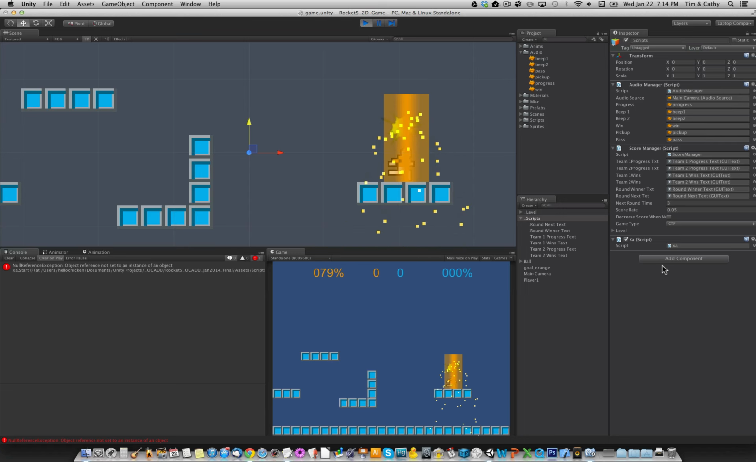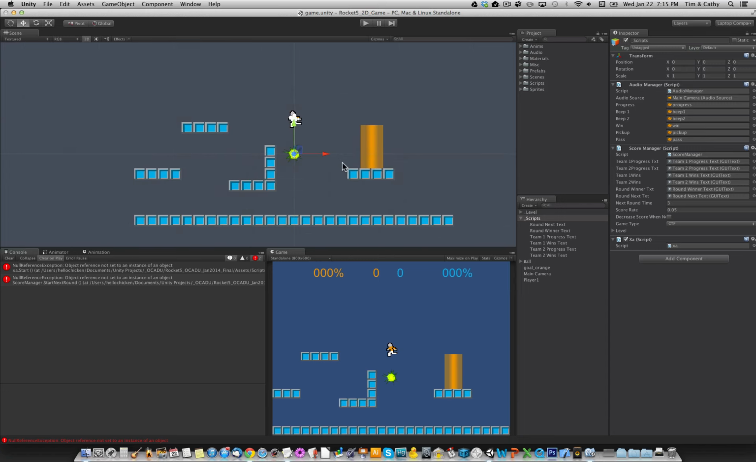And when it gets to 100, it's going to show the orange wins. Okay, and it restarts the next round with some errors again because there's no player 2 in here yet. So let's go ahead and add player 2.